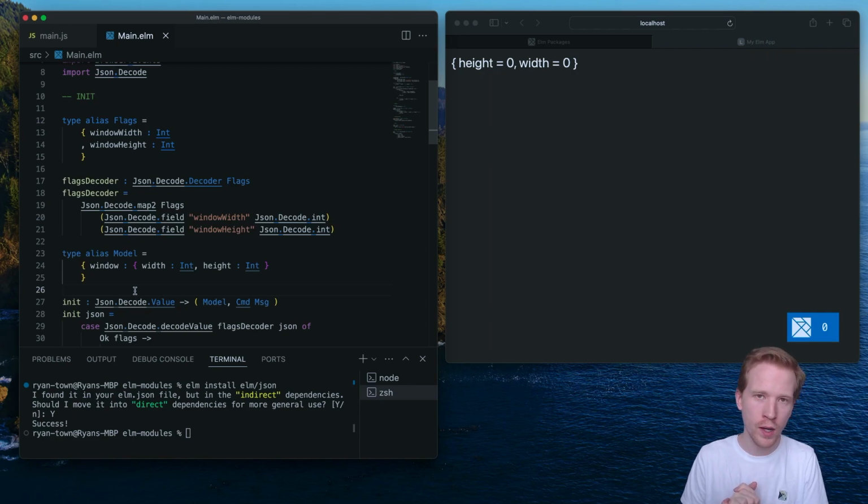And then in the next video, we're going to cover how we can use ports to do things not just on init, but be able to send messages out from Elm and have Elm get messages from JavaScript. So that's going to be exciting. It's going to involve some local storage stuff.